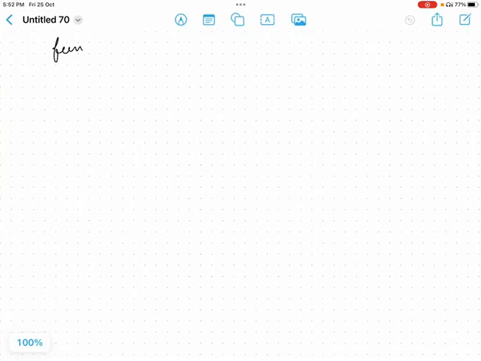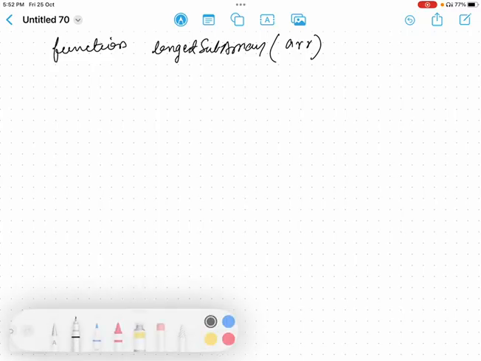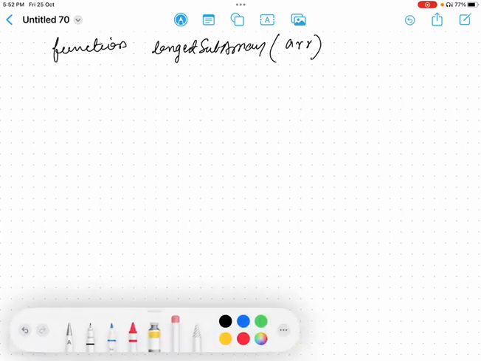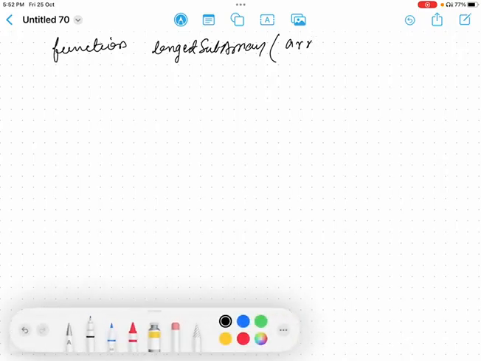Function longest sub-array, and you are given an input array. And along with this input array, you will be given a number for which you have to find the longest sub-array.